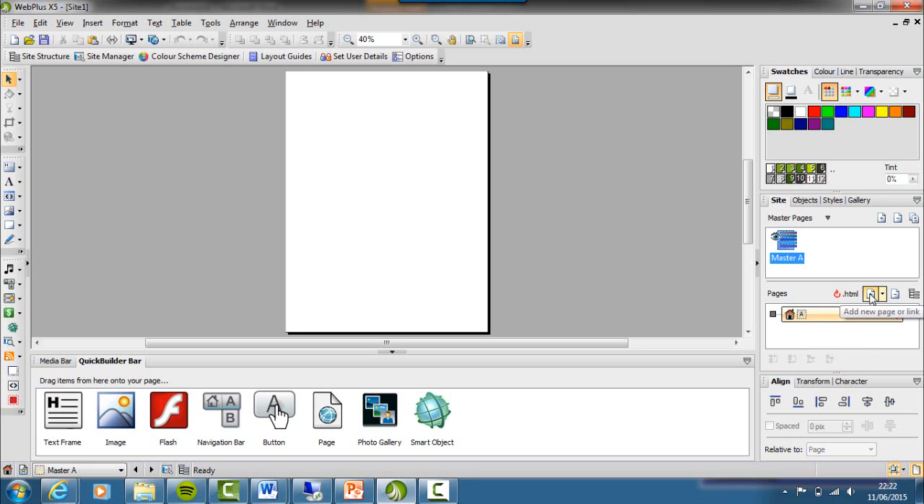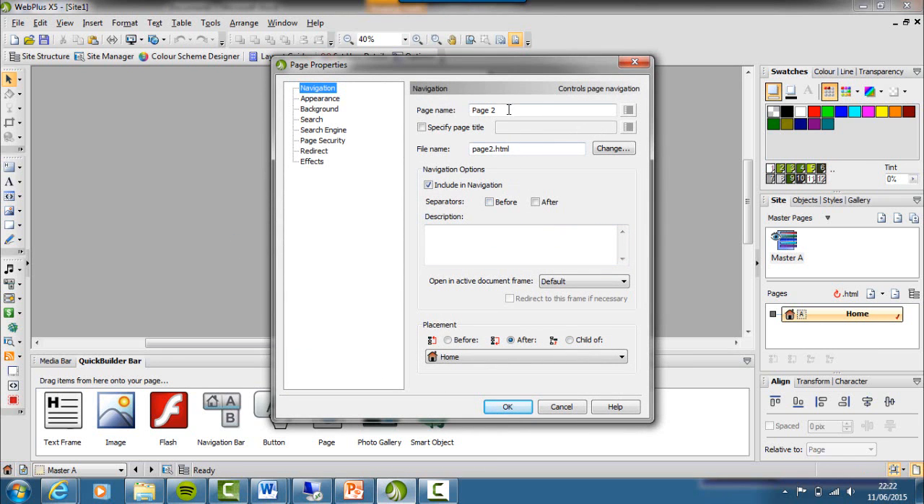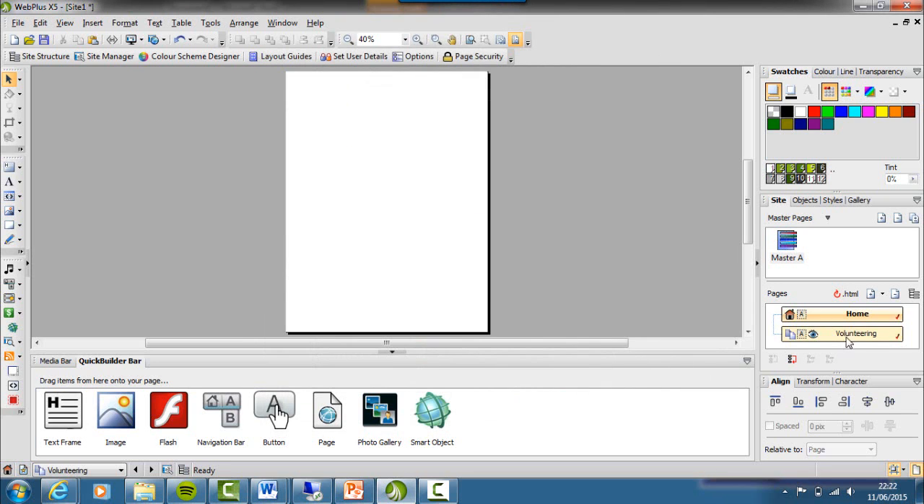I do this either by pressing the add new page link here, or by clicking on my quick builder bar and dragging the page onto the screen, one or the other. At the very top here, I need to change the name of the page. So I'm going to call this the volunteering page. In fact, I just call it volunteering and click OK. And now my page has appeared down here.